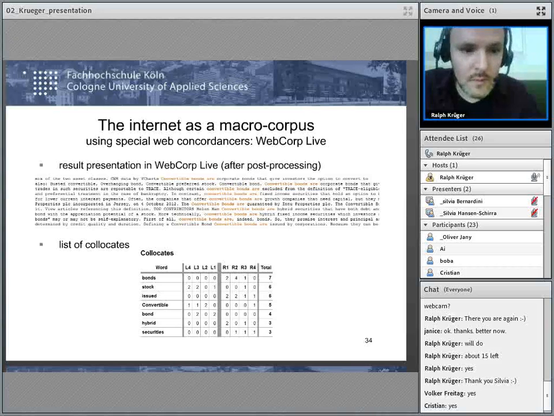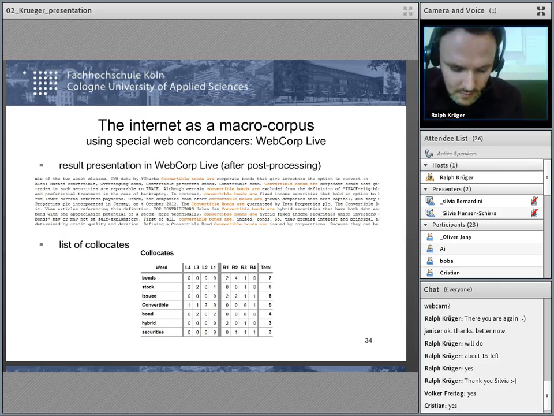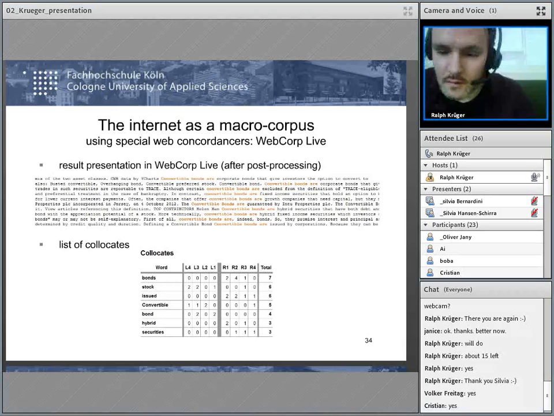And this is what the result presentation would look like after post-processing. I sorted by words to the right and generated a collocate list excluding stop words, and the list, you can see it here. The search results are cached for 7 days. And the hyperlink to the cached results can be shared with other researchers, students, or translators.